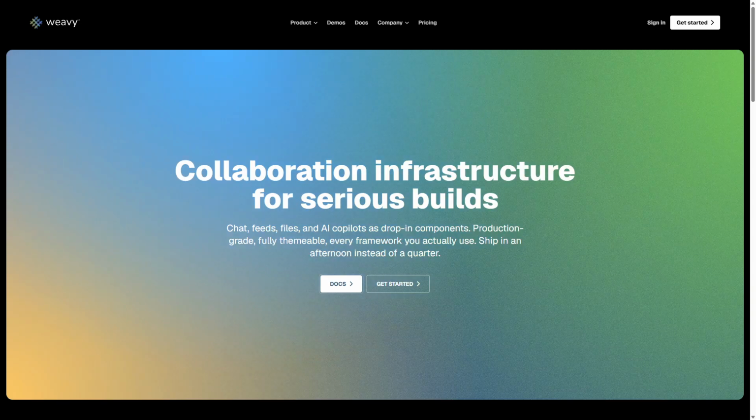Weavy AI versus Freepik. Which AI design tool is better? Choosing the right AI design platform can transform your creative workflow without wasting time. Weavy AI offers advanced collaboration, while Freepik focuses on vast design resources.